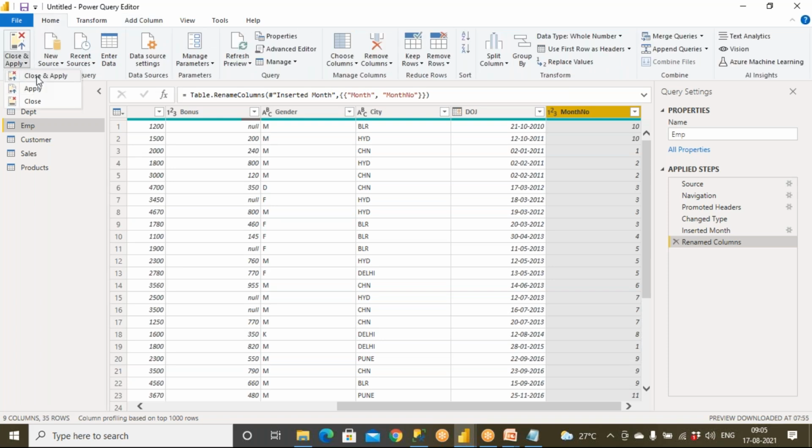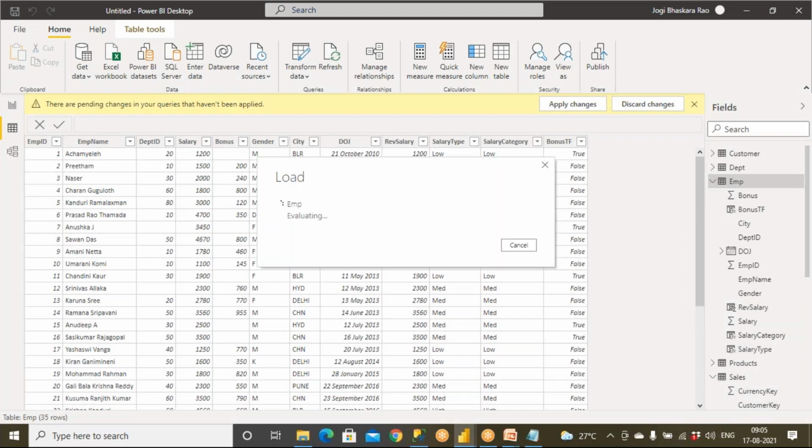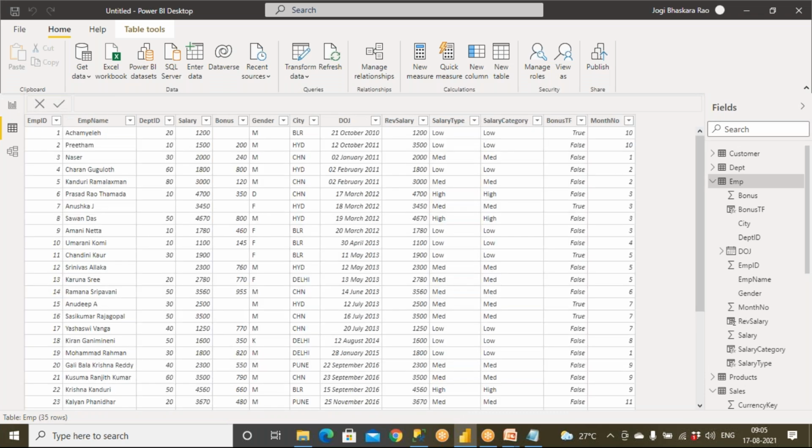Okay, so close and apply here. I don't want to create it using DAX, using a format. If I'm using a format, what is happening? It is not going to give you the number format, it is going to give you the string format. So number one is a string text, number two is a string. Clear? It is not an integer.